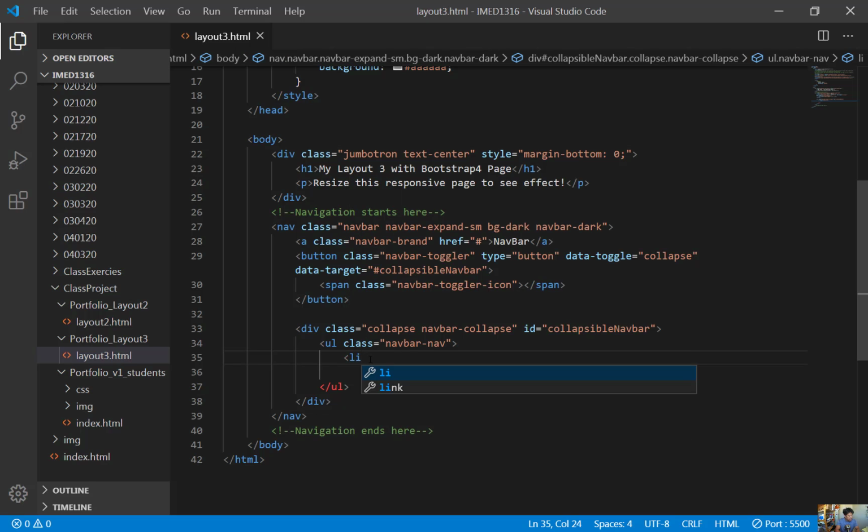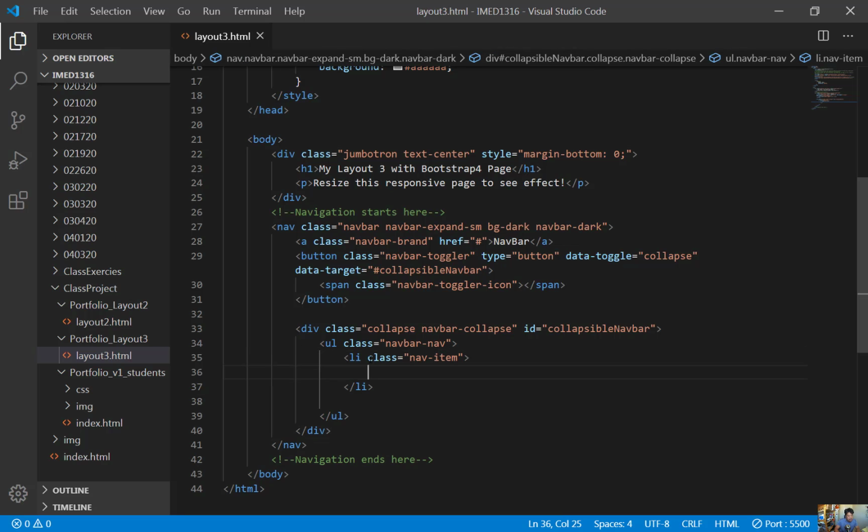So LI. This time I'm going to use a class called nav-item. Alright, so here's the first link. Here's an anchor link called A. You're going to call that class nav-link, the navigation link to it. nav-link.